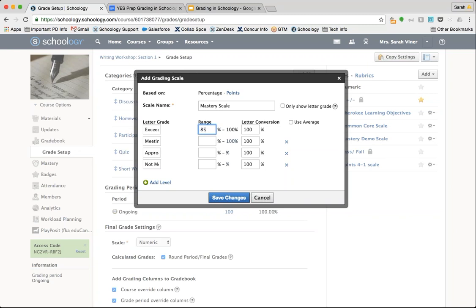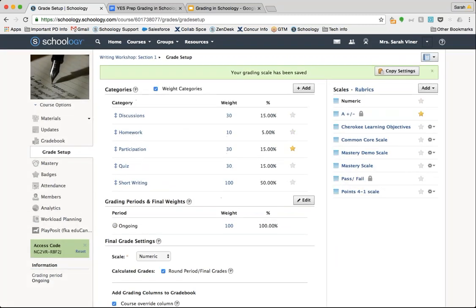So perhaps 85 is exceeding, 70 would be meeting, 65 would be approaching, and anything below 65 would be not meeting. I can click use average to calculate those different pieces out, or I can just type them in myself, going to 100, 85, 70, and 65. And if I do choose, I can also decide to use only the letter grade. Now I'll show you what this looks like. It's pretty great if you are ever using this scale specifically, but I'll save that scale for you. And now I have that specific mastery scale that's set up here for me.